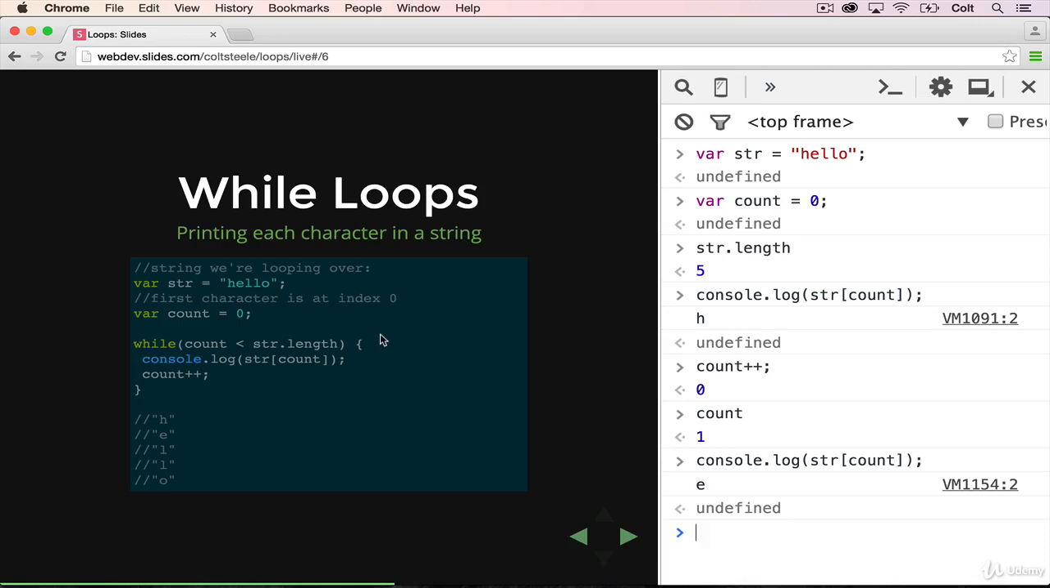Remember that the length is always 1 greater than the highest index of a string. So the length is 5 characters, but the maximum index is 4 because we start at 0, 1, 2, 3, O is at index 4. So that's how you could use a loop to print out every character in a string.